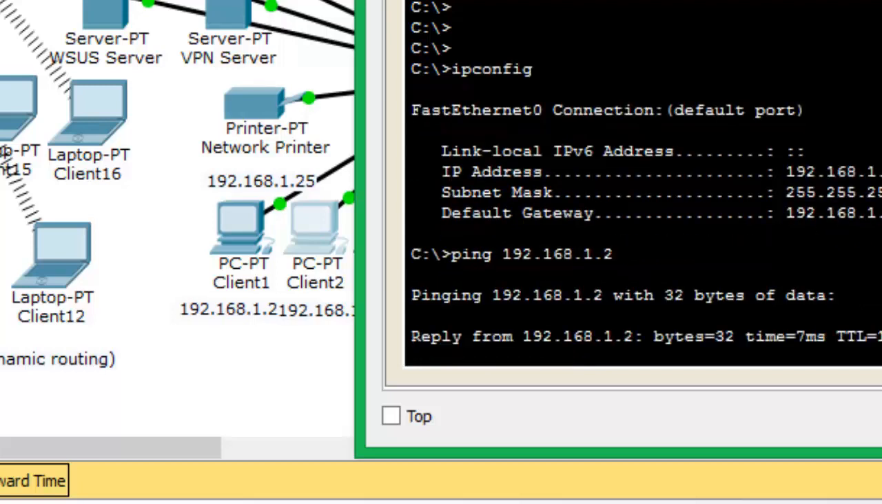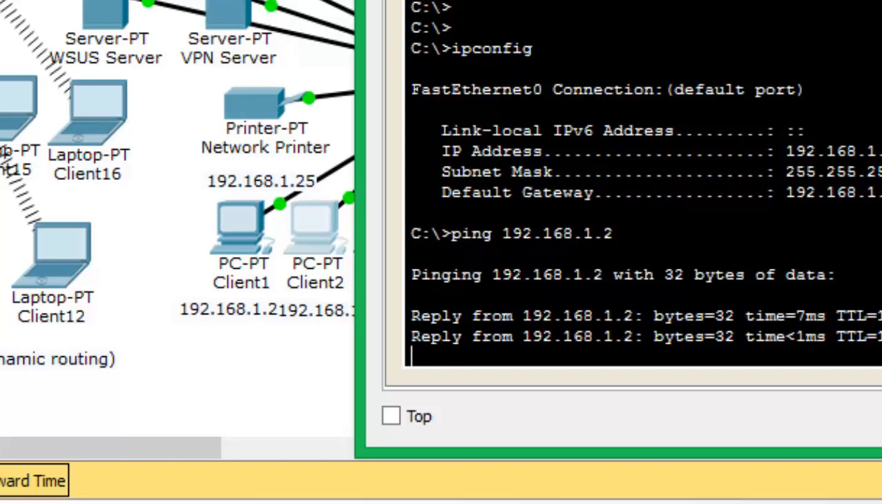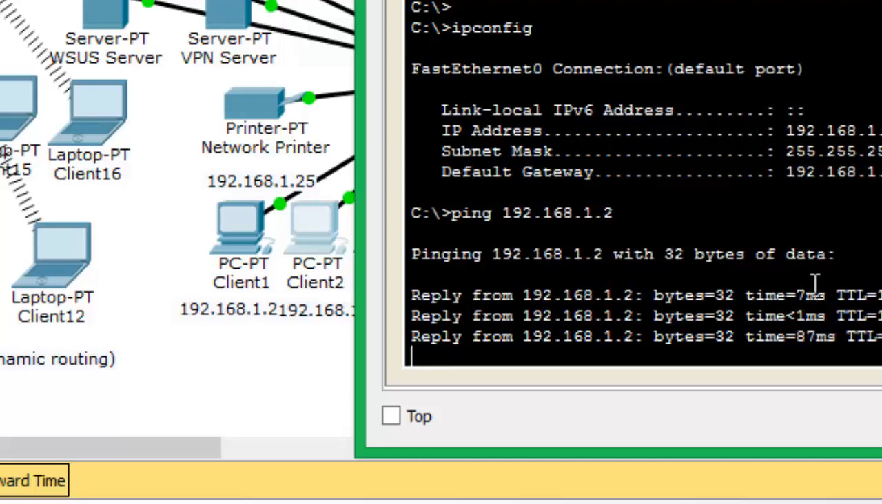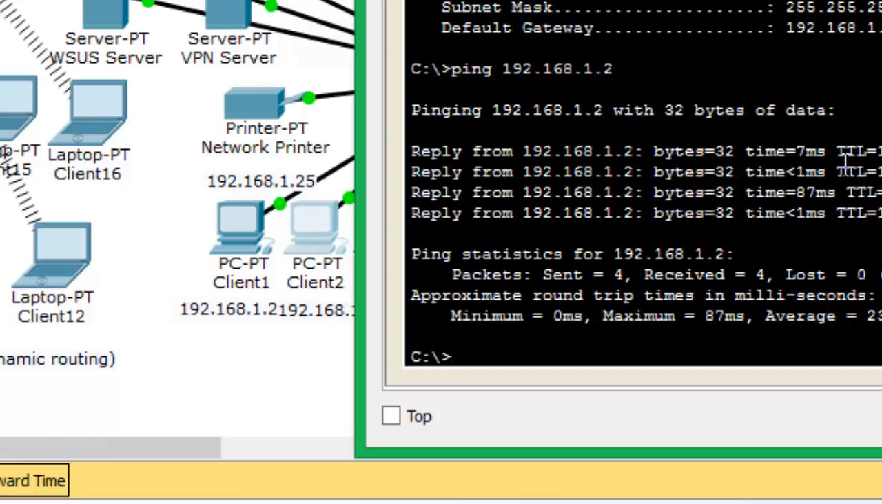Now you see that we can reach client 2. They're giving us a reply with a latency. The latency is the time delay. So the first packet took 7 milliseconds to reach and come back, then 1 millisecond, 87 milliseconds, 1 millisecond, like that. That means we lost no packet. All of our packets were successfully sent and received. We send out 4 packets and we receive 4. We lost nothing. So that's how the ping command works.